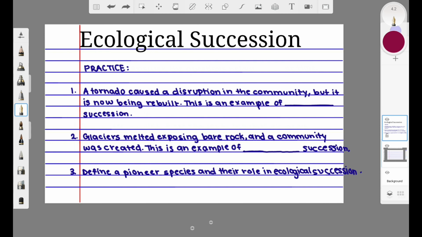Number 1. A tornado caused a disruption in the community, but is now being rebuilt. This is an example of what type of succession? Since a tornado has caused the disruption, it's not bare rock. It was a community that was disturbed and now it is being rebuilt, so that means this is secondary succession.